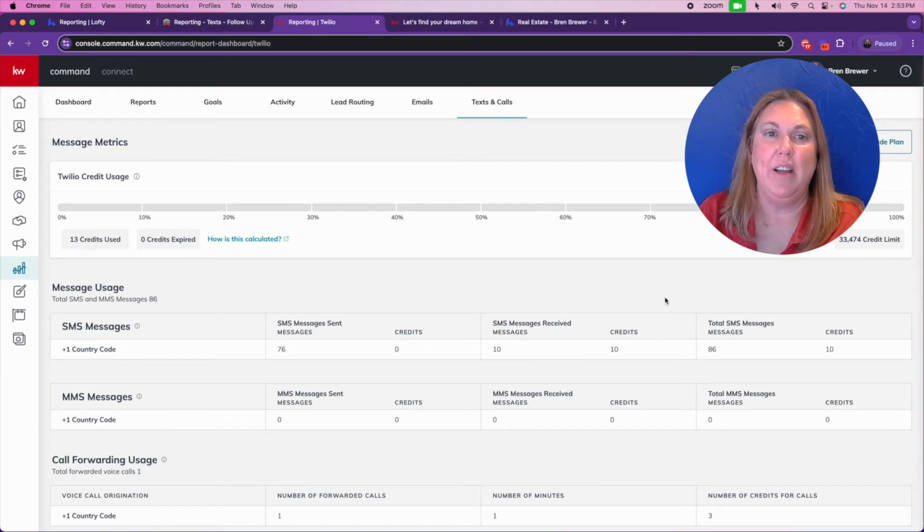Follow Up Boss does not have that feature. Command does have that feature. They send all the marketing emails out of Command from an agent mailer at kw.com. So it's not bulk emailing people from your primary email address. That is a feature I love, and only Command and Lofty have that. Follow Up Boss does not.